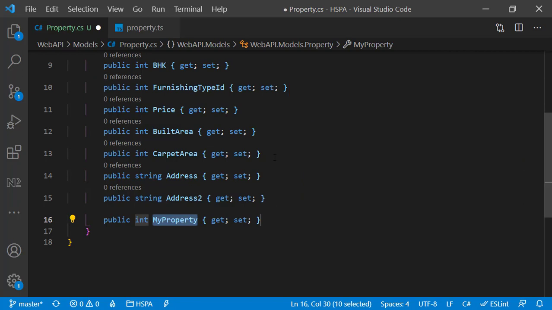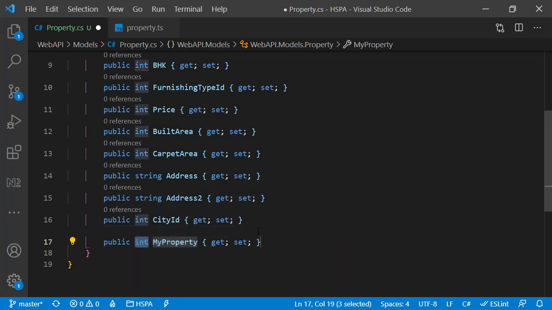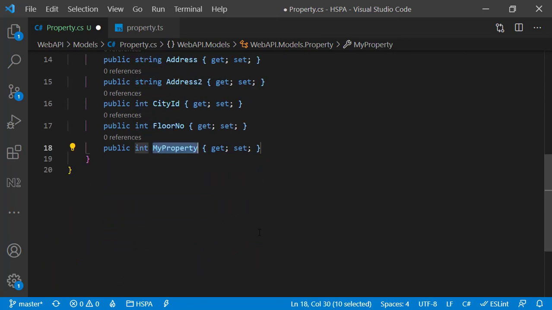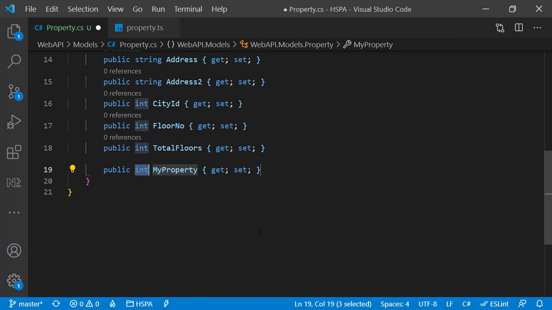City also has to be defined as int, and name it CityId. Define ReadyToMove as boolean.